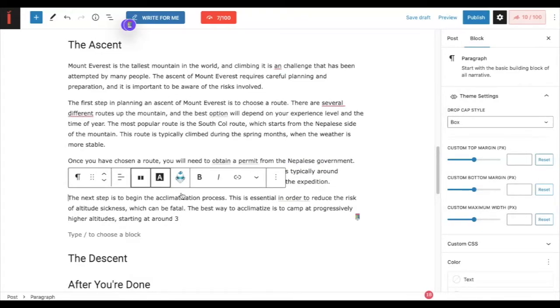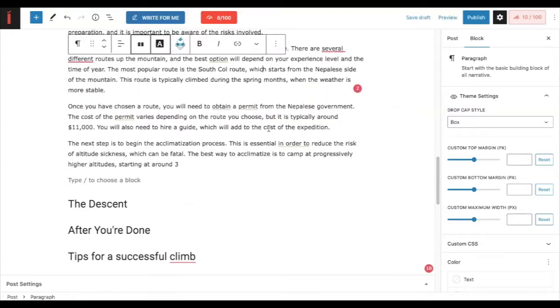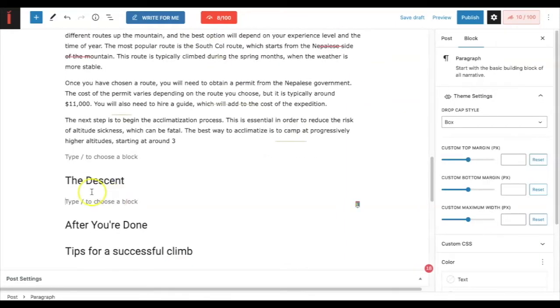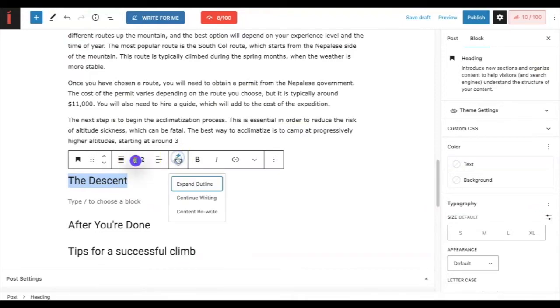Nice. Okay, so a few things there. I think there are several routes up the mountain, so maybe we need to work a bit on the grammatical stuff. Okay, so let's enter this one, and let me select again, then expand outline.